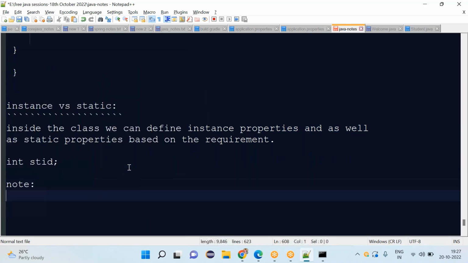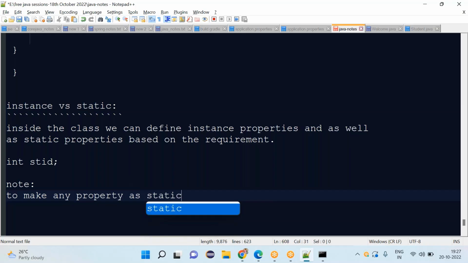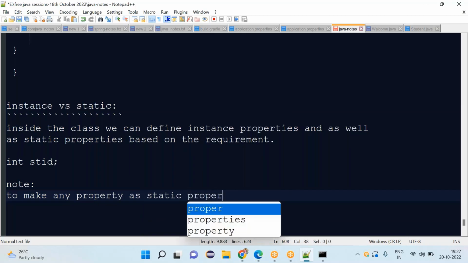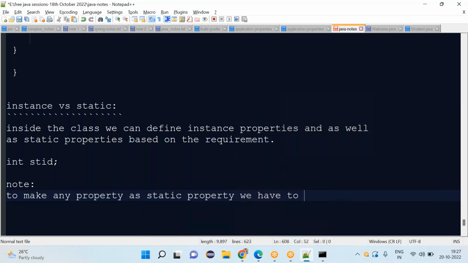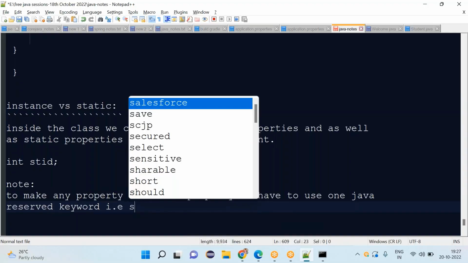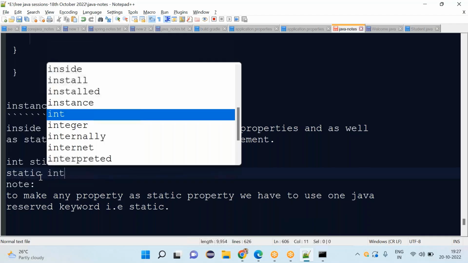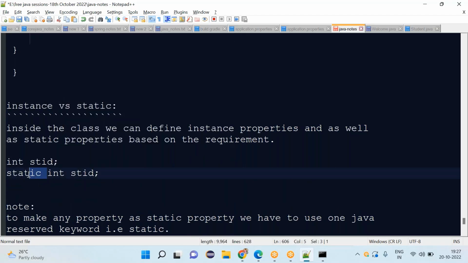One note point I am writing here: to make any property a static property, we have to use one Java reserved keyword. What is that? static. So in this way, is this an instance, non-static or static property? Obviously it is a non-static property. Can you make this static? Yes, happily, if I give the static keyword like this.